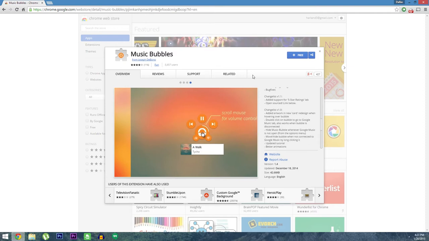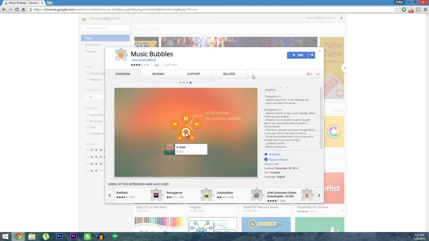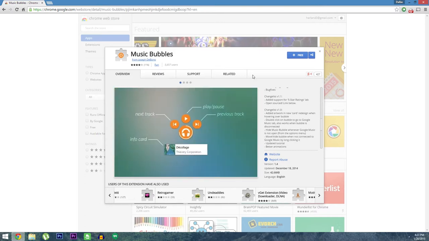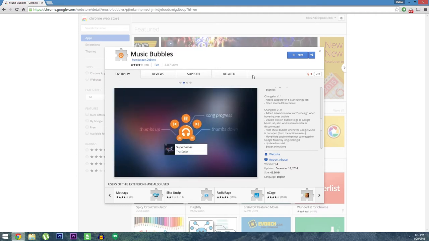Today I'm going to show you how to get floating bubble controls for Google Play Music. Now, if you're an All Access subscriber, or even if you just uploaded your own songs to Google Play Music, you're already aware of how clunky the desktop interface can be. Even the official Chrome app is not much of an app at all. It's just the webpage rebundled, essentially.